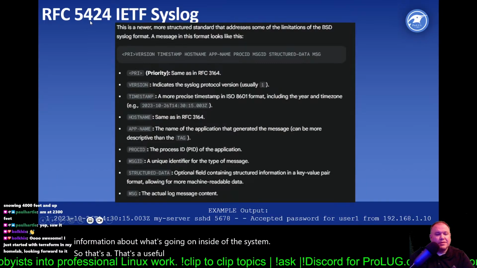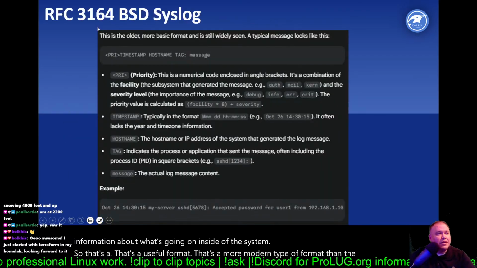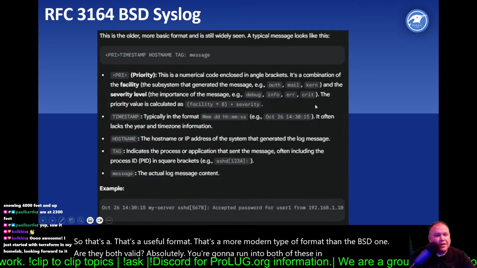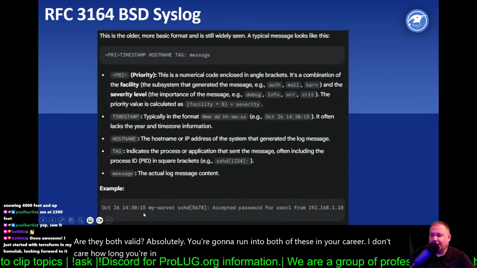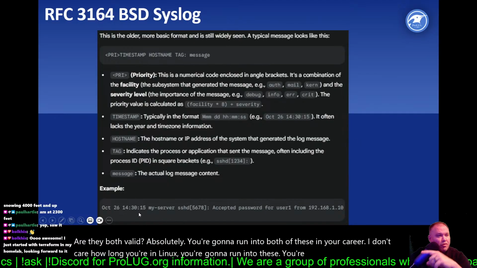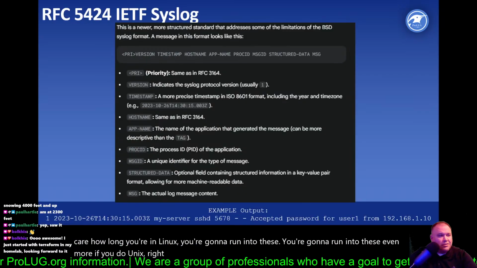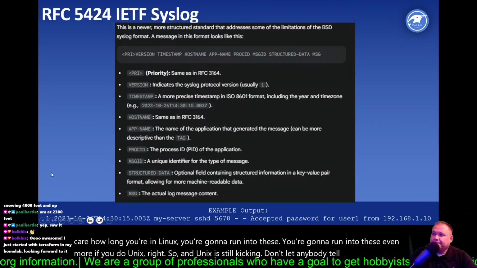That's a more modern type of format than the BSD one. Are they both valid? Absolutely. You're going to run into both of these in your career. I don't care how long you're in Linux, you're going to run into these. You're going to run into these even more if you do Unix, right? And Unix is still kicking. Don't let anybody tell you it's not.